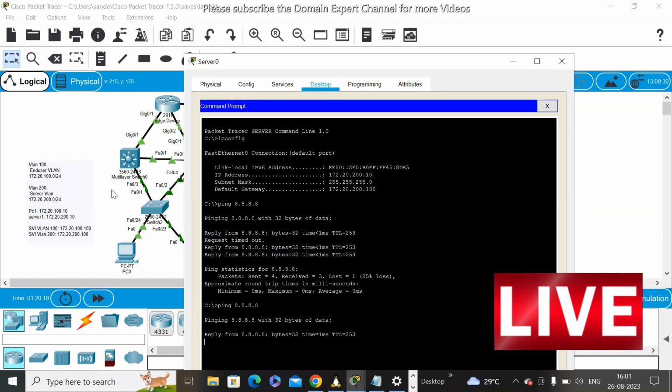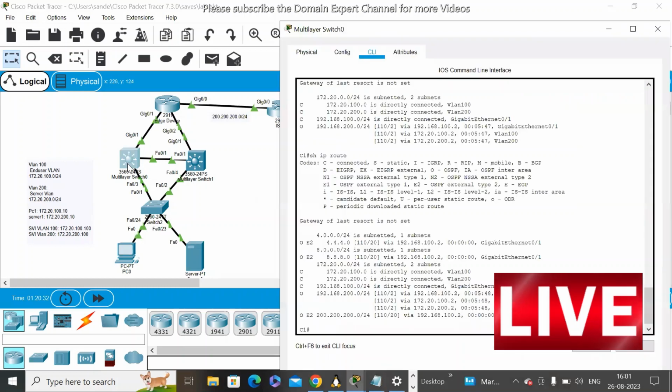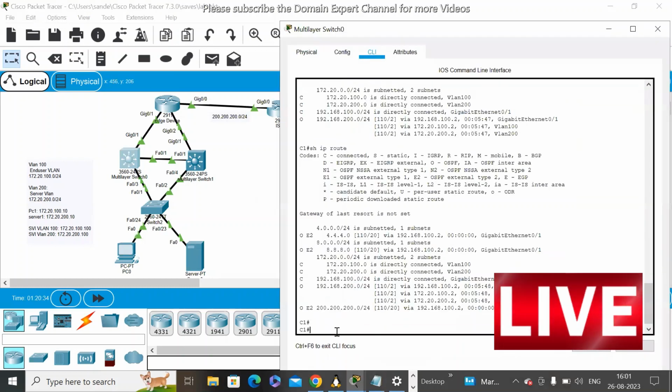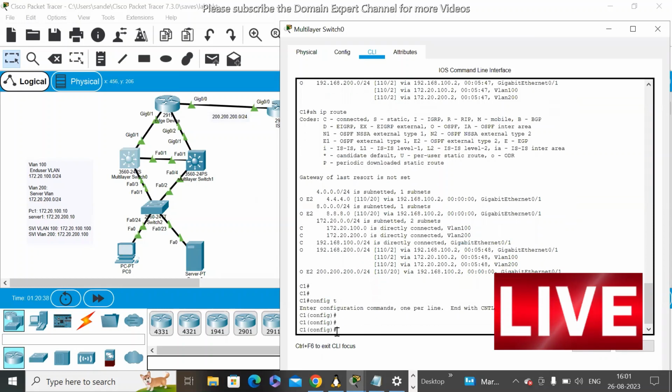Since we configured HSRP, let's do a failover test. Currently I made core switch 1 the primary and core switch 2 the secondary. Let's bring this interface down and fail over the traffic to the secondary.